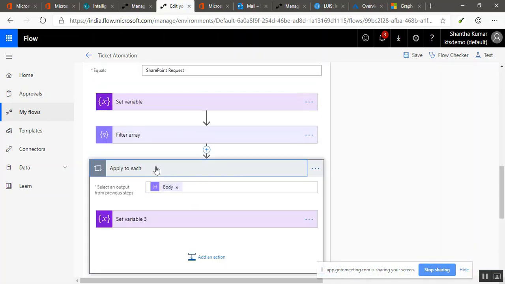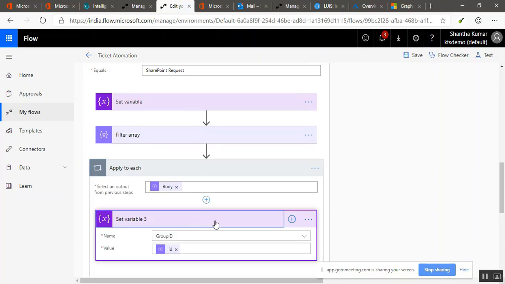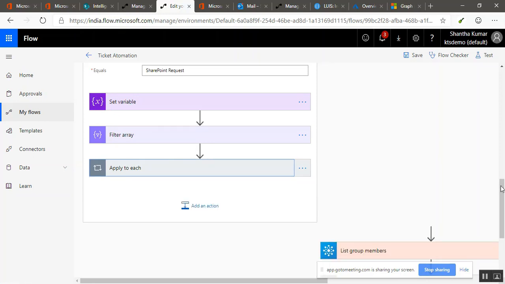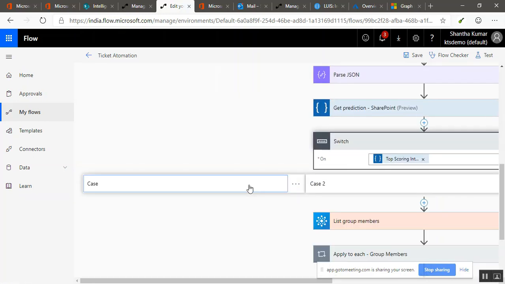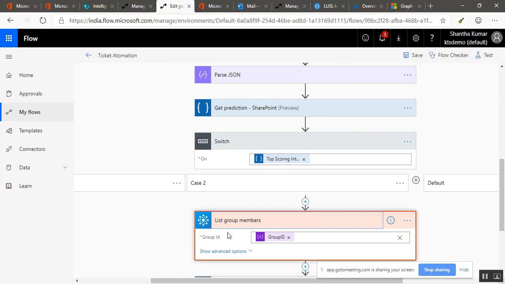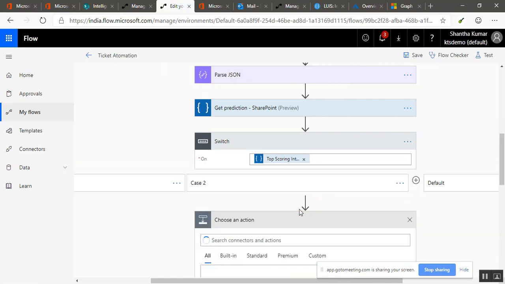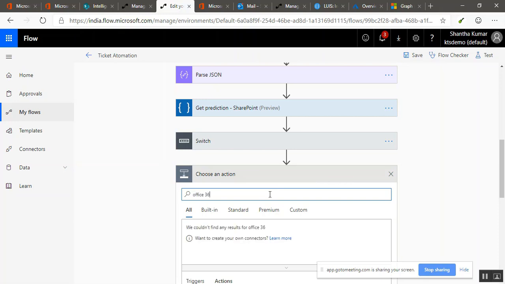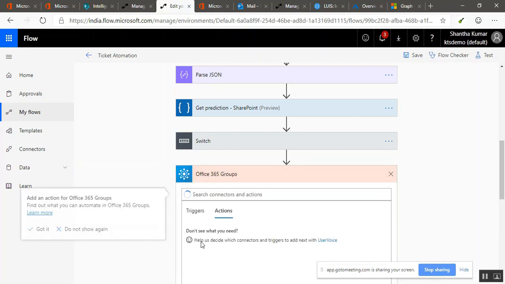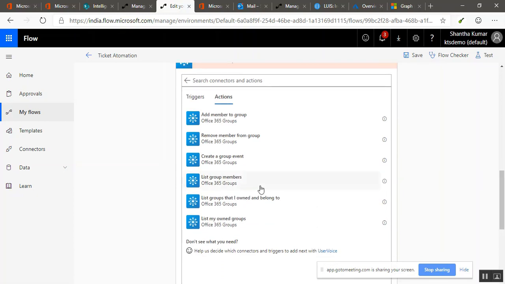Now we have to retrieve that group ID. It returns in array format, and from the array I'm just storing this group ID. So this will store the SharePoint request group ID here. Okay, and it's done. Now we have to list the group members. This is the Office 365 group action, so maybe we can check it from here. In Office 365 groups, we can also get the list of group members. This is the action we have added there.